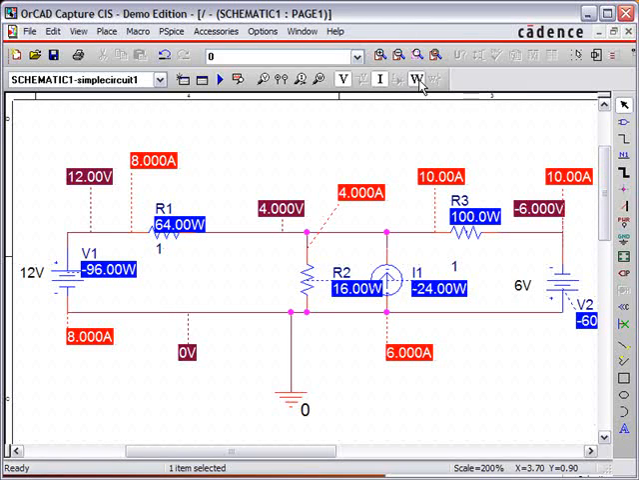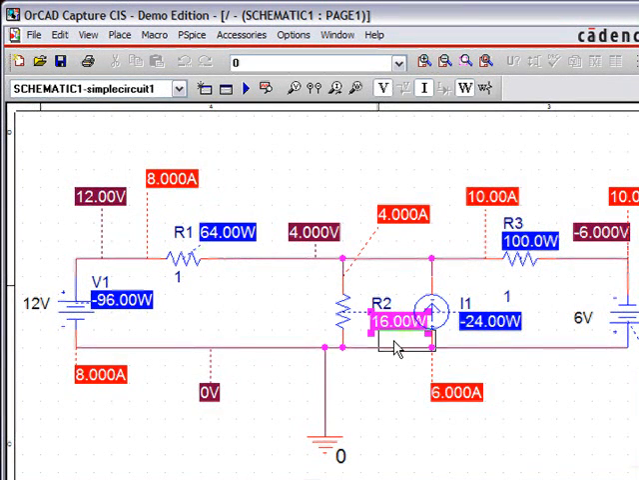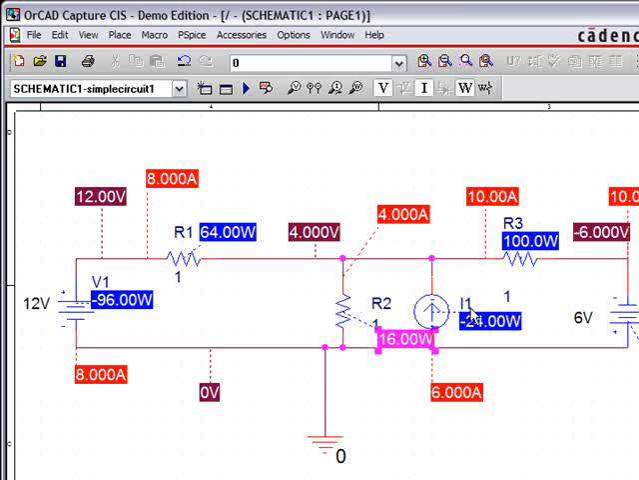powers. So we just hit W and you see the power dissipated is shown with a positive sign, and the power generated is with a negative sign, which also makes sense. The power at R1 is 64 watts, which is basically the formula for power, V multiplied by I. So our V is 12 volts minus 4 volts, which is 8 volts, and our current is 8 amps. 8 times 8 is 64.